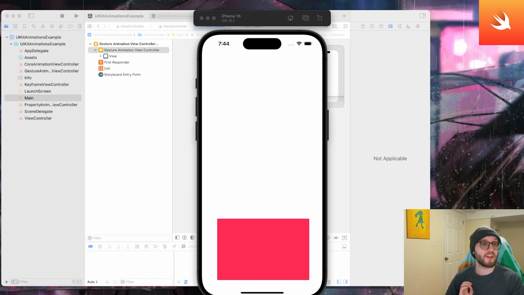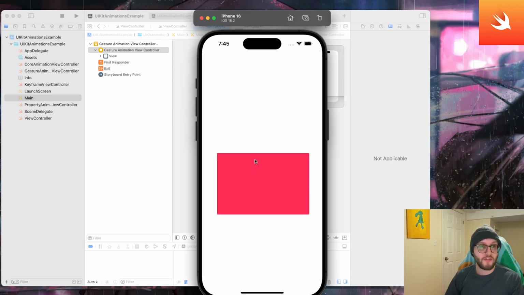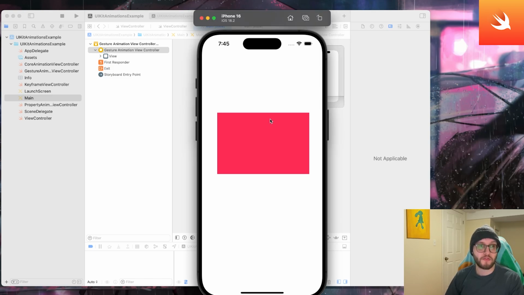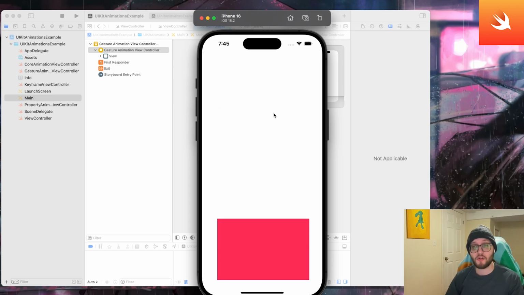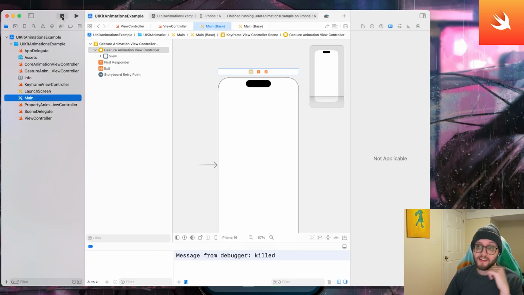We're going to be covering Keyframe Animations for complex motion, UIViewPropertyAnimator for fine grain control, CoreAnimation for high performance transitions, gesture-driven animations, the one I was kind of showing off here, for interactive UIs, as well as performance tips and reusable animations. So if these sound like things you want to include in your app, let's go ahead and dive on in.